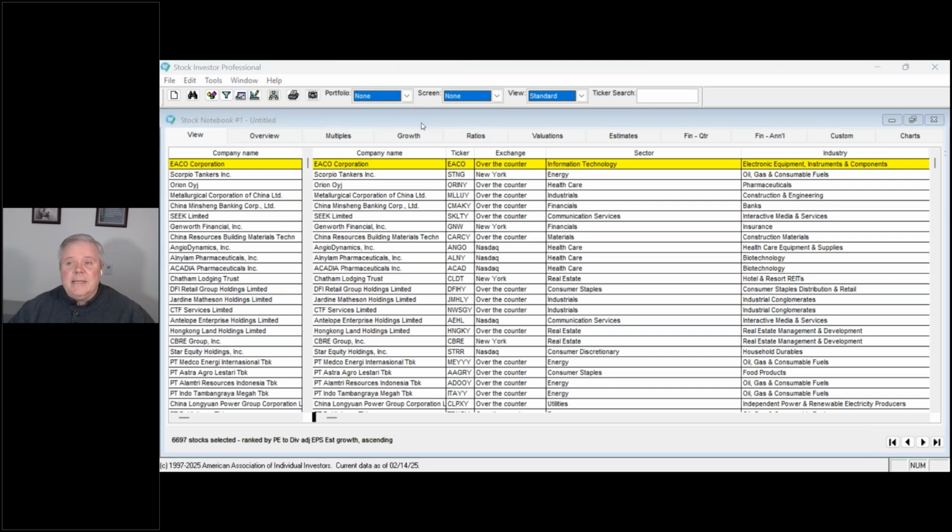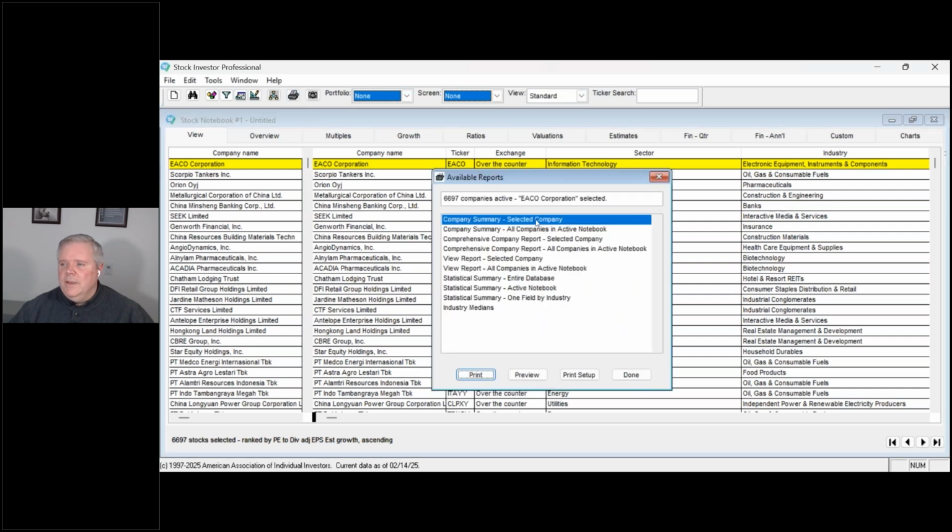So going back to, if you want to actually print a report, you can use the print icon from the toolbar. Previously we just talked about view reports, but here you can see all of the different reports that are in Stock Investor Pro. You have company summary reports, comprehensive company reports, view reports, statistical summary reports, as well as industry median reports. We're just going to do a quick run through of the different reports.